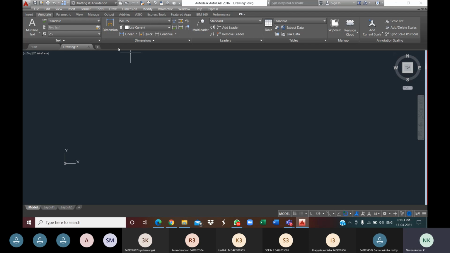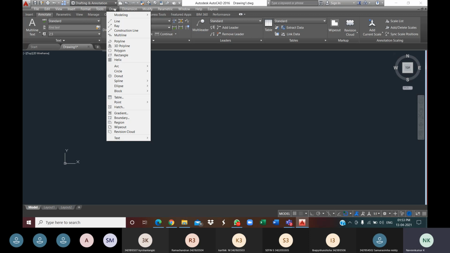After completing the limits and units, there are drawing lines, arrays, construction lines, multilines, polylines; there are different types of things there.